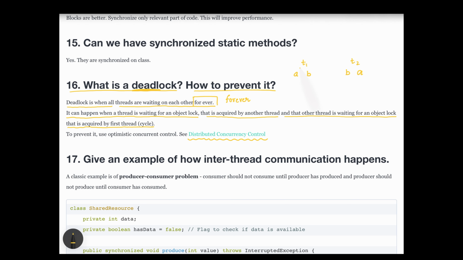Let's say T1 acquired the lock on object A, T2 acquired the lock on object B. Now, T1 is waiting for a lock to be available on B, but since this lock is taken by T2, it cannot proceed. Similarly, consider the situation of thread 2. It needs a lock on object A, but this lock is acquired by T1. So you see the cycle. T1 is waiting on T2 to release the lock on object B. T2 is waiting on T1 to release the lock on object A. And hence this is a cycle and this is called deadlock. Both threads cannot proceed. So there is no work done in this case.